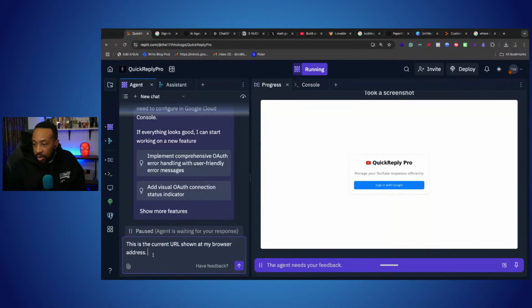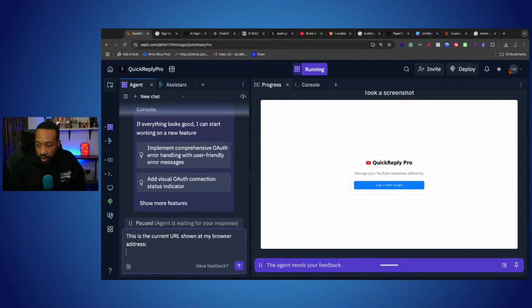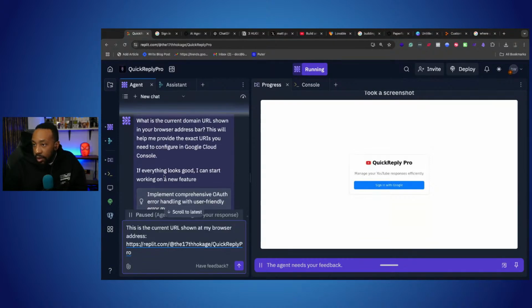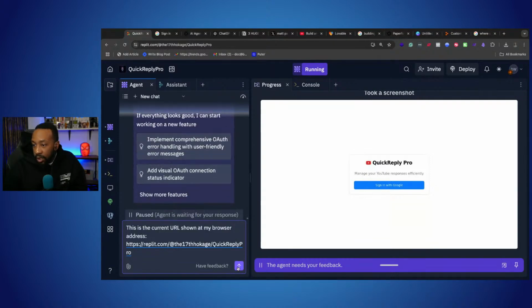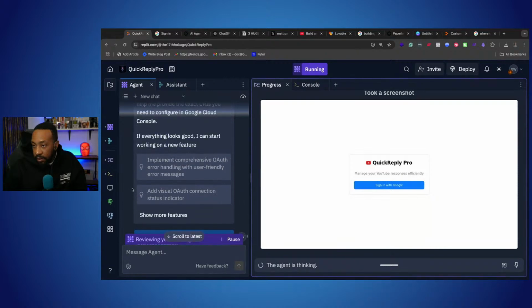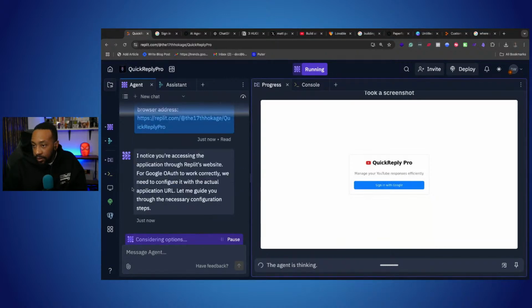Interesting. This will help me configure. So it's helping me all the way through. So it says, I noticed you're accessing the application through Replit's website. For Google OAuth to work correctly, we'll need to configure it with the actual application URL. Let me guide you through the necessary configuration steps.